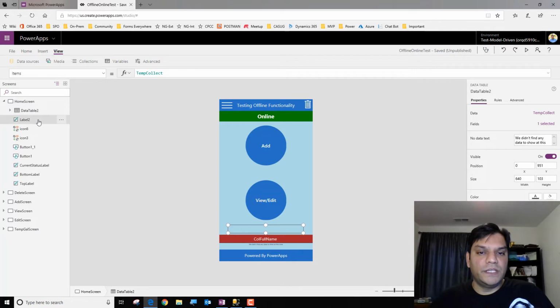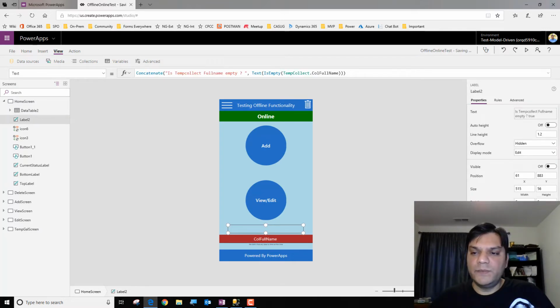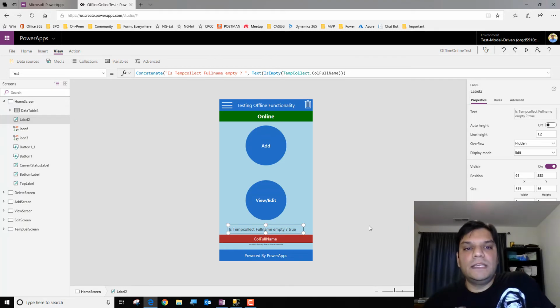And then the other thing over here was this label. The label was used to tell me whether that temporary collection is empty or full. That was just for me to gauge whether there is any data which was stored in the PowerApp when it was offline. That's the only reason I had that, but it was good for me to build the app. So let's take a look at that one first.